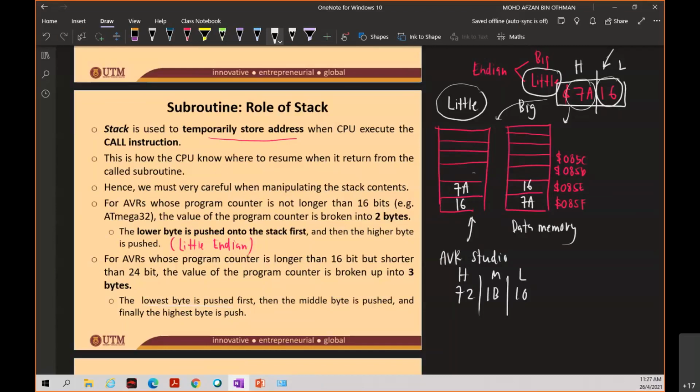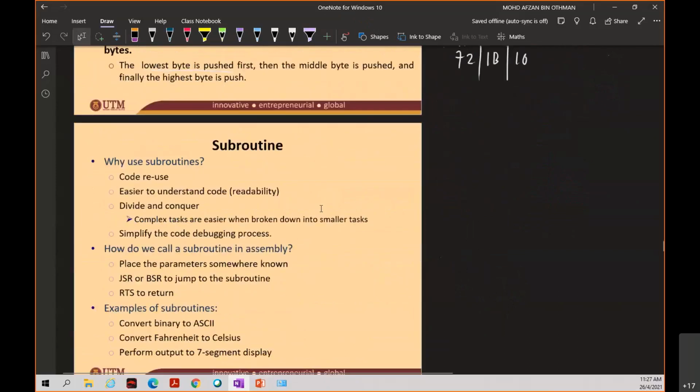Okay, any questions up until here? This is how you're going to save data, or save the memory address of the program, to the data memory. For AVR Studio ATmega32, we're going to use little endian. Okay, if no question, then we go to the next slide.